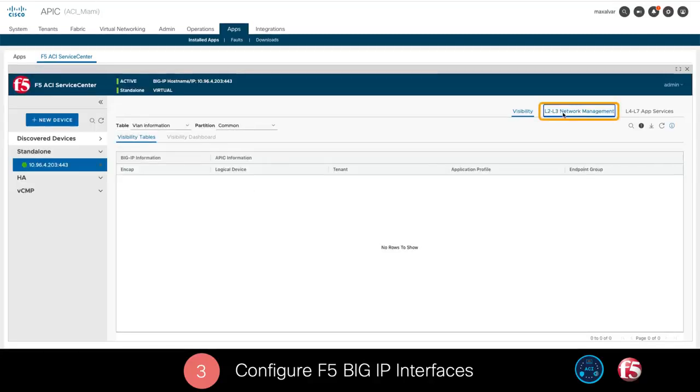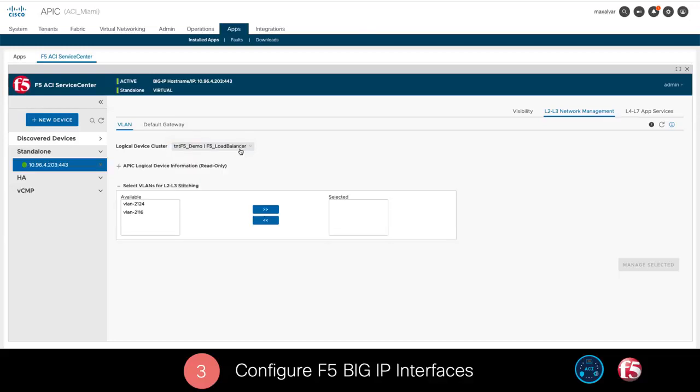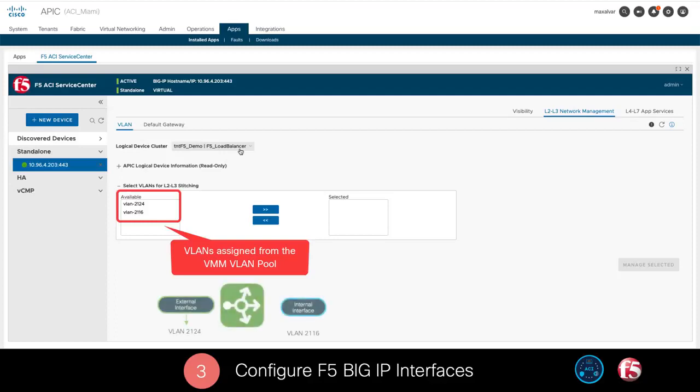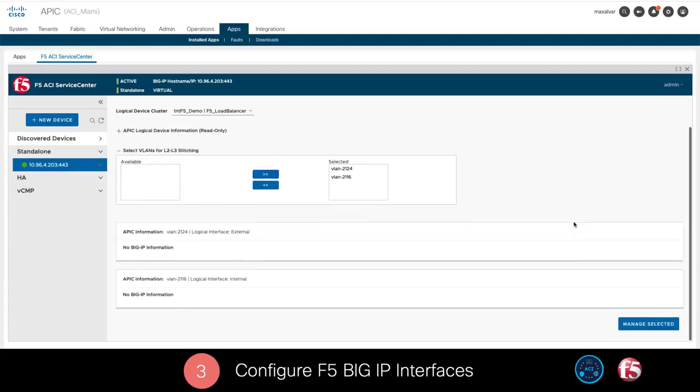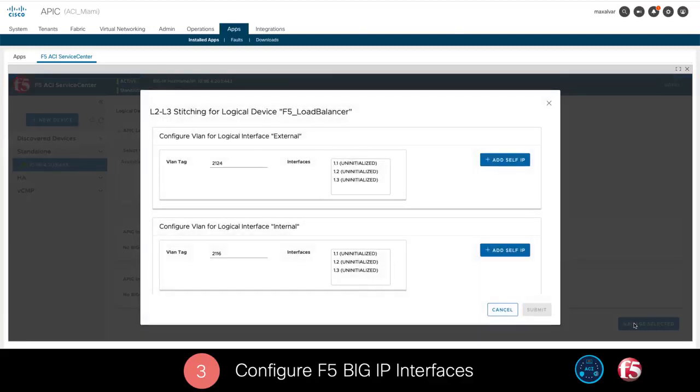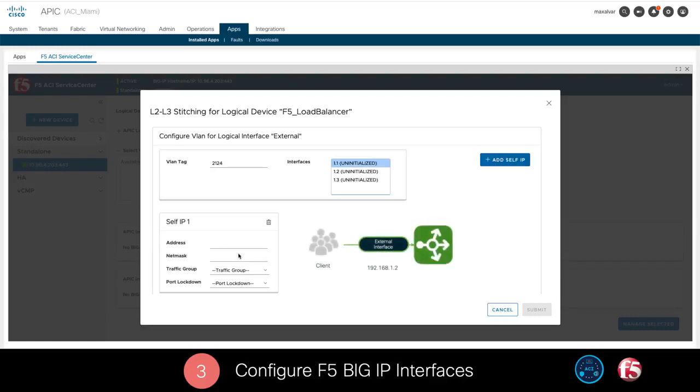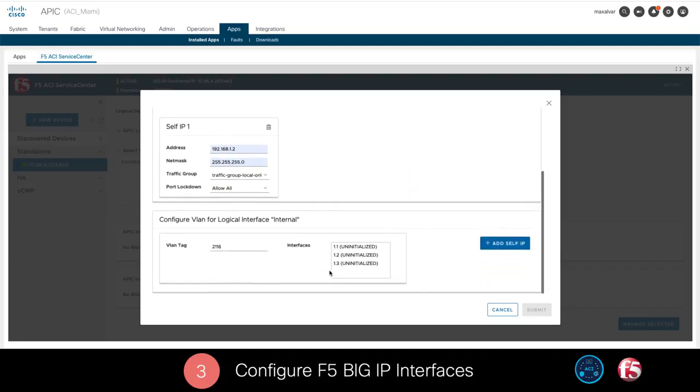I will click on the L2-L3 Network Management tab, and you'll see the VLANs that were automatically assigned by ACI to the load balancer internal and external logical interfaces based on our VMM VLAN pool configuration. From there, go to the Select VLANs for L2-L3 stitching section and select both VLANs, moving them to the selected area and then click on Manage Selected. We will simply configure an IP address for the BIG-IP network adapter facing the client side and another for the server side.